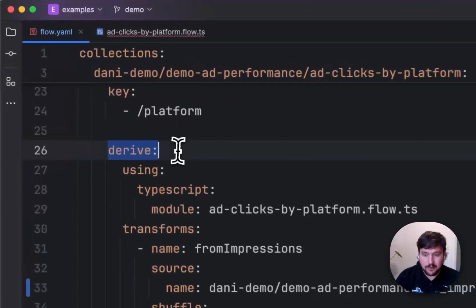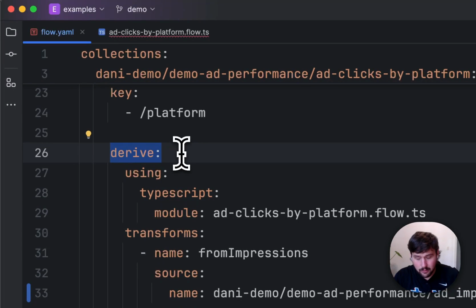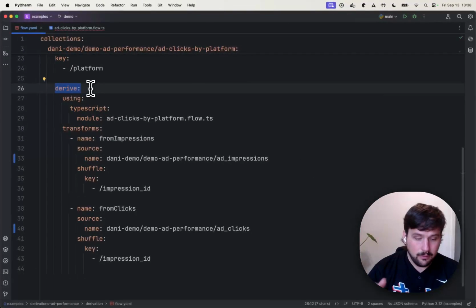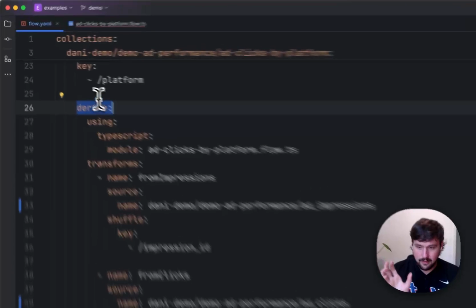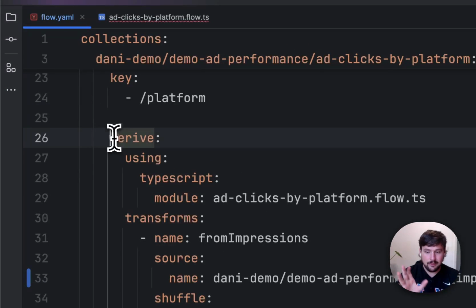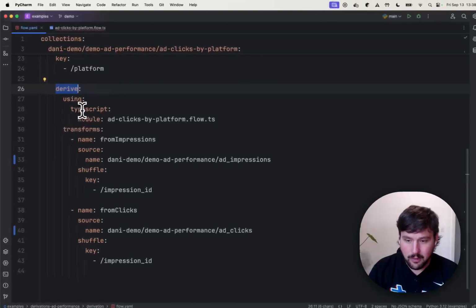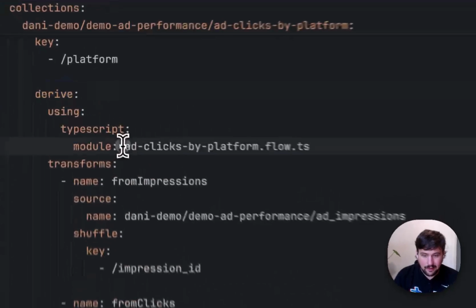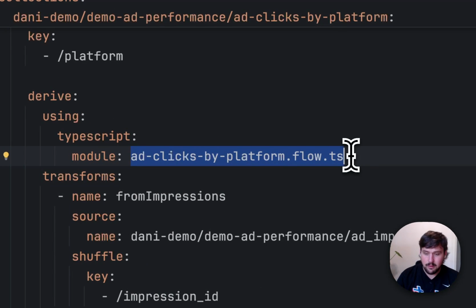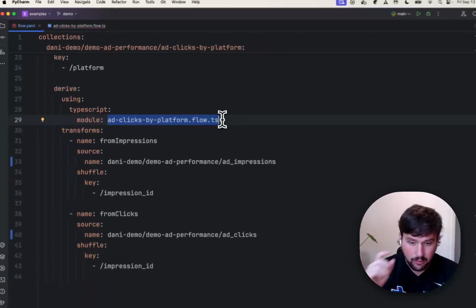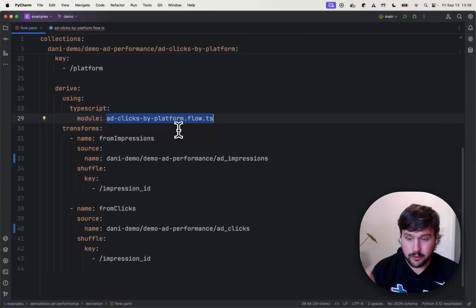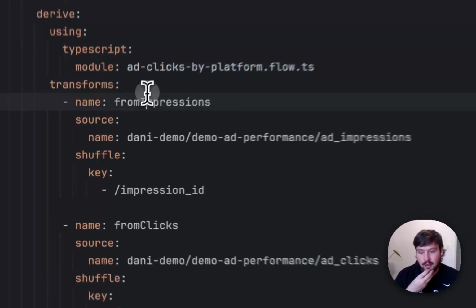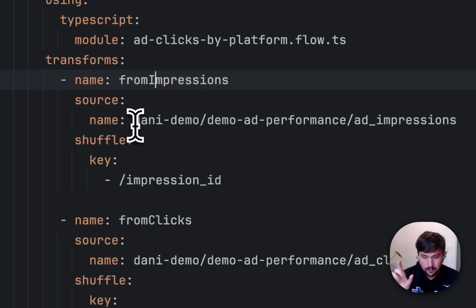And we can do that here in this section called derive. So if you think about it this way, it means that schema, that collection, is derived using this part below. And here we define a TypeScript function, or multiple functions, a TypeScript module that is going to hold the transformation itself. It's going to run two transformations.